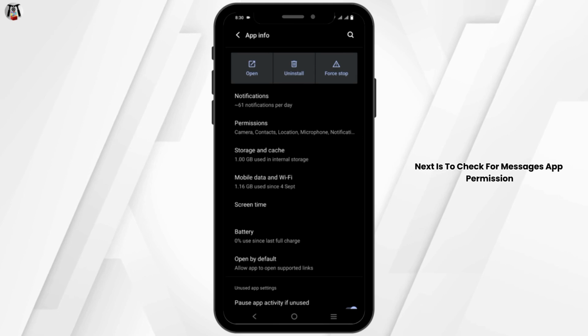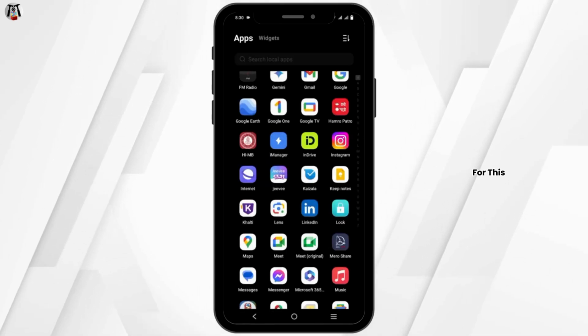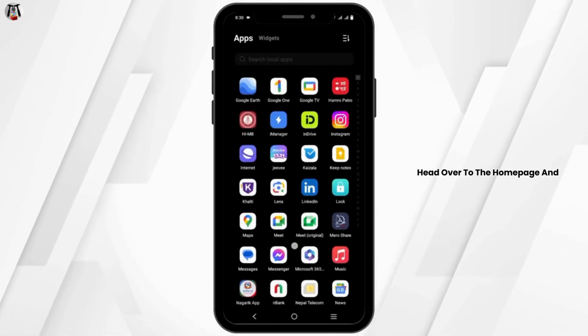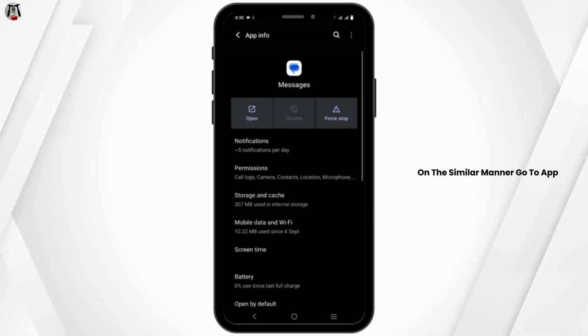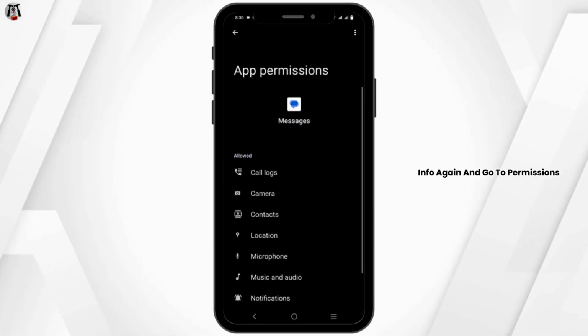Next is to check for messages app's permission. For this, head over to the home page and long press your messages application. In a similar manner, go to App Info again and go to Permissions.